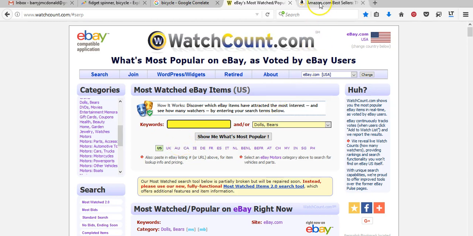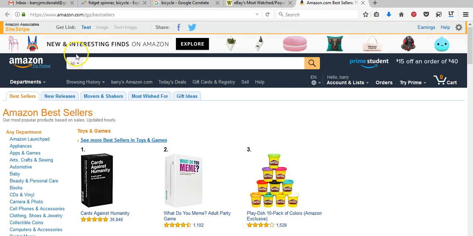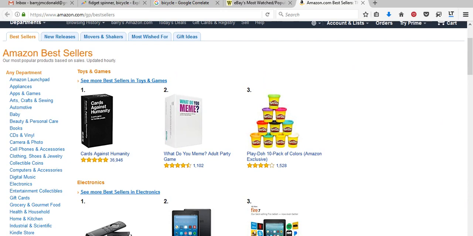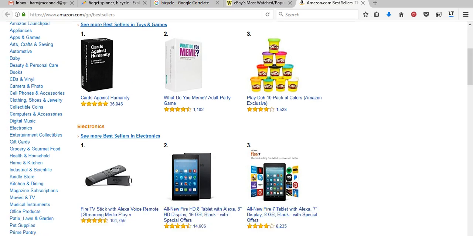Or if you want to come over to the Amazon website, go to amazon.com/gp and then to the best sellers. These are the best selling items at the moment on the Amazon store. If you wanted to break it down even more, to niche it down to different categories, just come over here and click whatever department. But in the whole store at the moment, these are the most popular items.